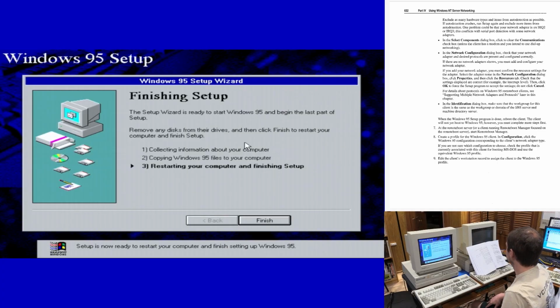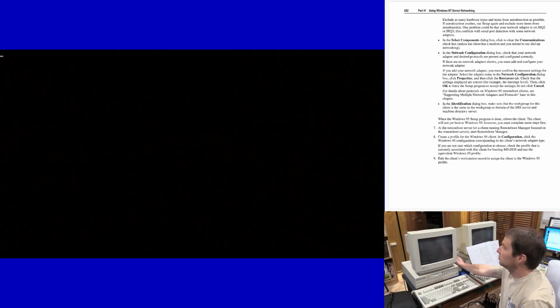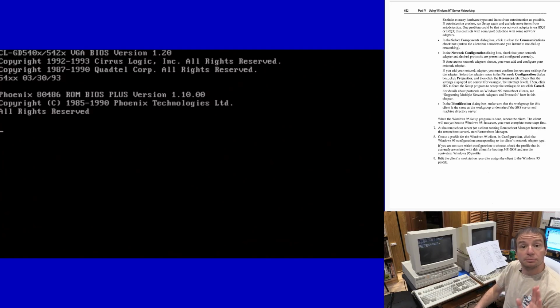And there we go. Now this says it's ready to restart. You finish setup. And of course, it tells you when Windows 95 is done, reboot the client. Of course, it's going to continue to boot into MS-DOS because I've not made some important changes on the server that we now have to make.